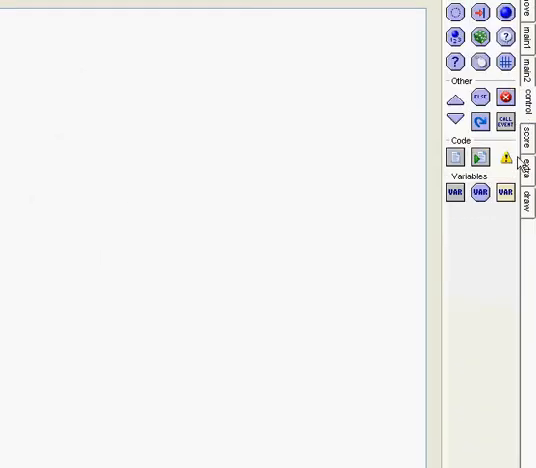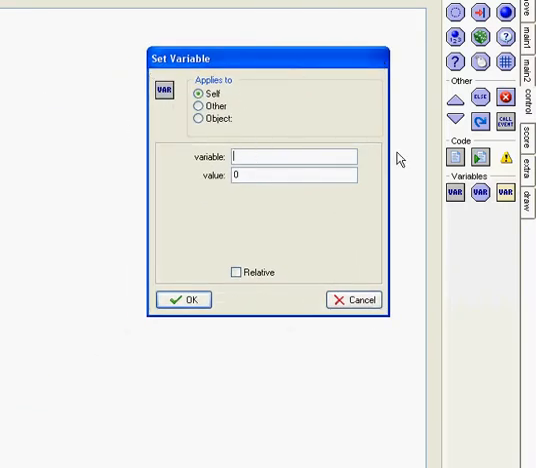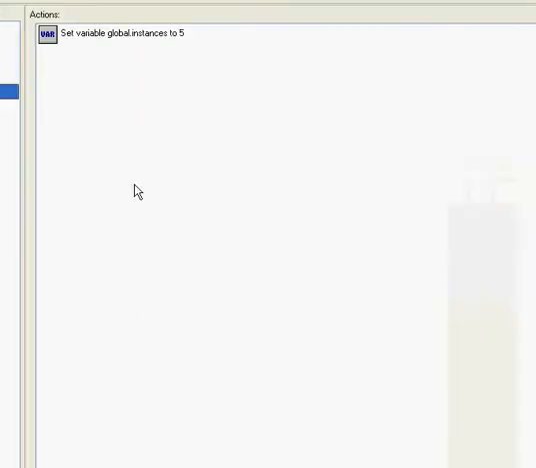You're gonna go over to control, you're gonna add in a set variable action, give it any name you want. I give it the name instances, and actually what you do is you do global dot, and then the name of the file. I did global dot instances. Now, there's 5 enemies, so I made it 5.